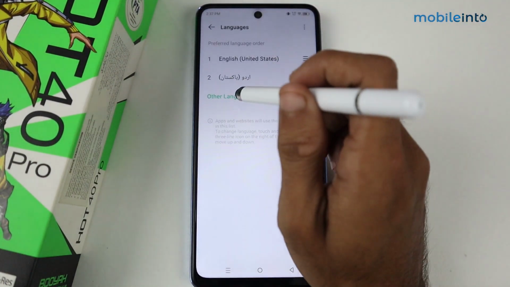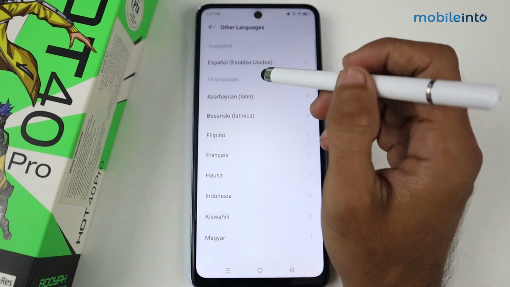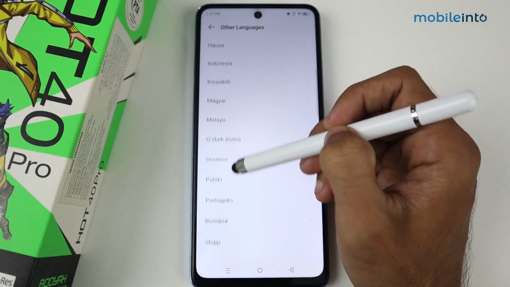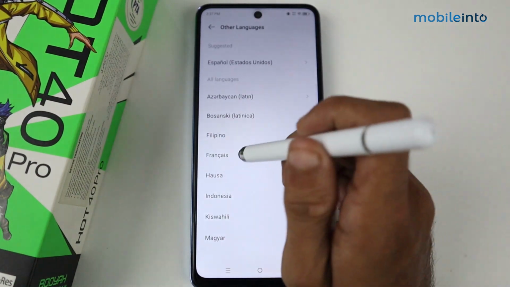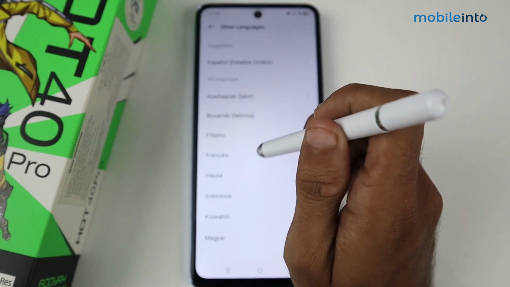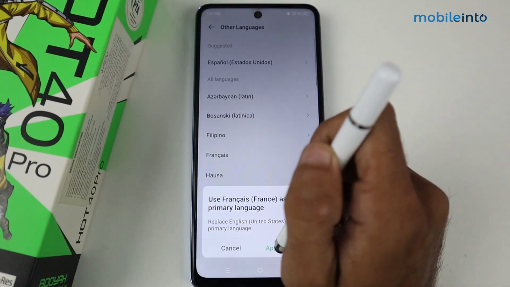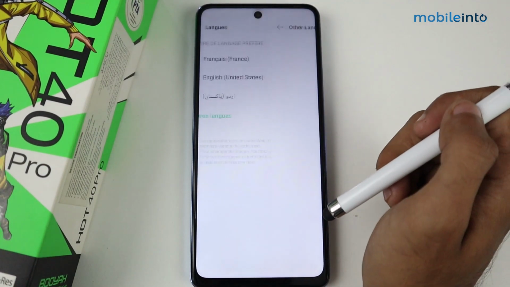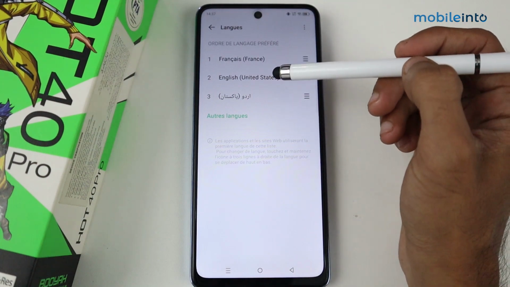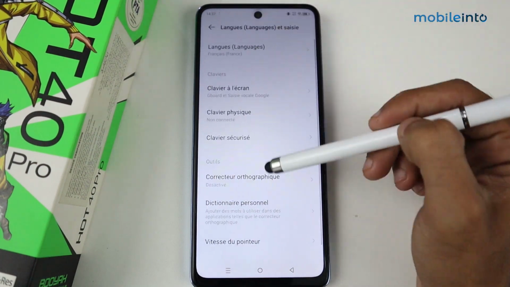If you want to select any other language, go to other language and then click the language. Just click French. So as you guys see now, my language is changed to French.